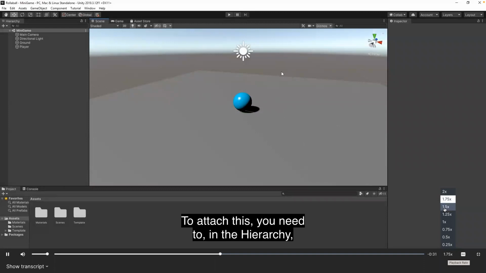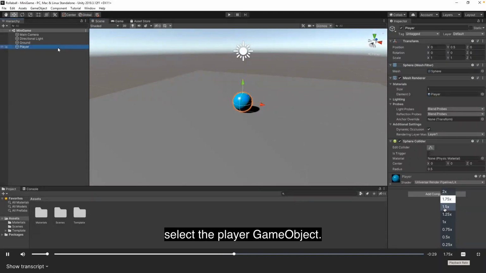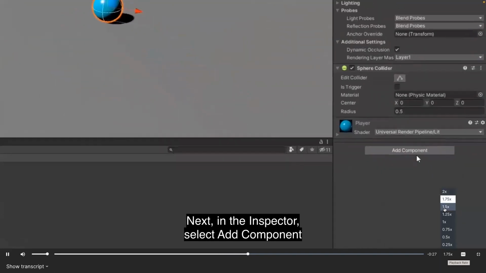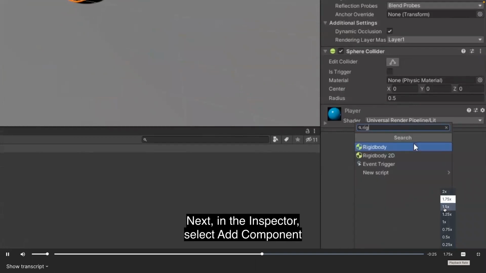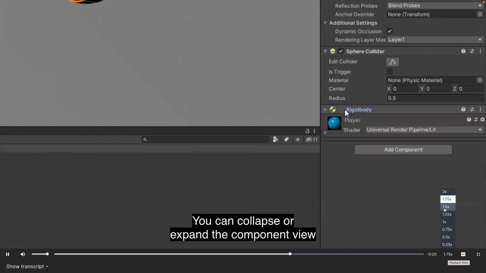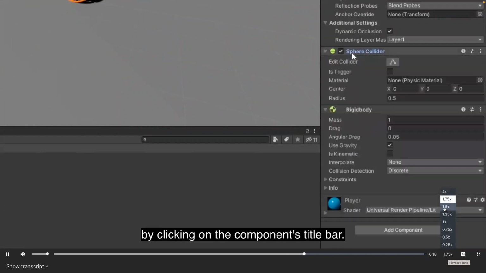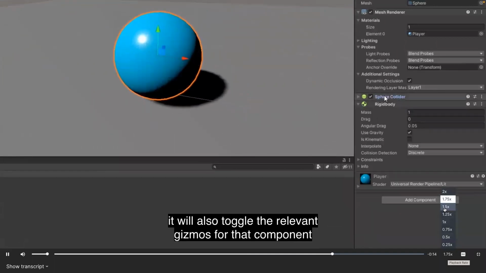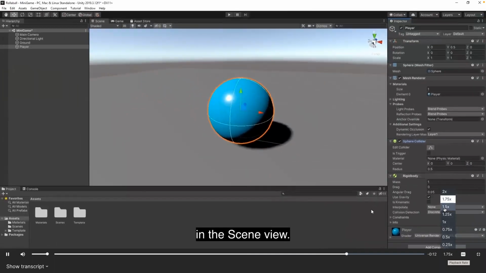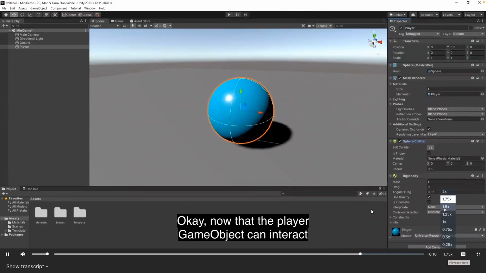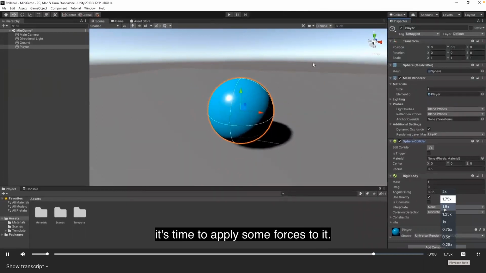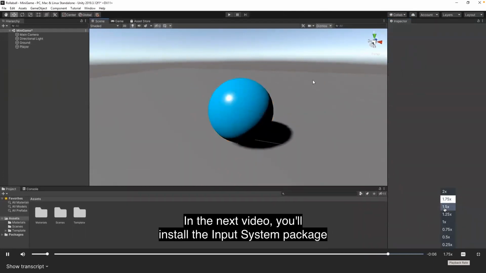To attach this, you need to, in the hierarchy, select the player game object. Next, in the inspector, select Add Component, then search for Rigid Body and add it to the sphere. You can collapse or expand the component view by clicking on the component's title bar. Whenever you expand a component like this, it will also toggle the relevant gizmos for that component in the scene view. Okay, now that the player game object can interact with the physics system, it's time to apply some forces to it. In the next video, you'll install the input system package so you can do just that.